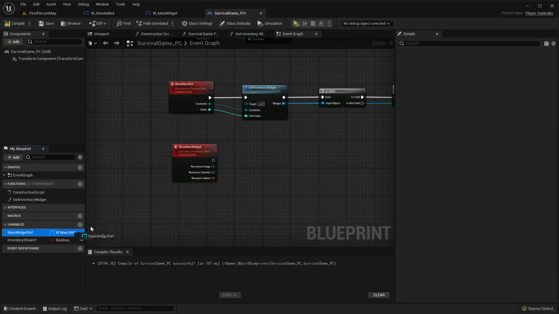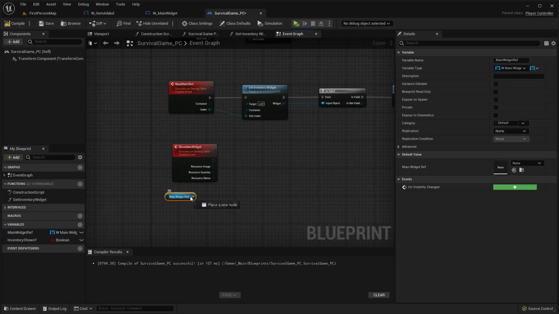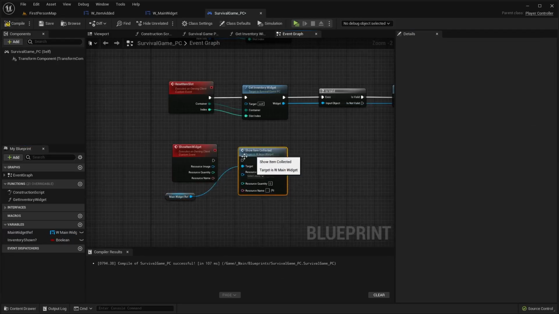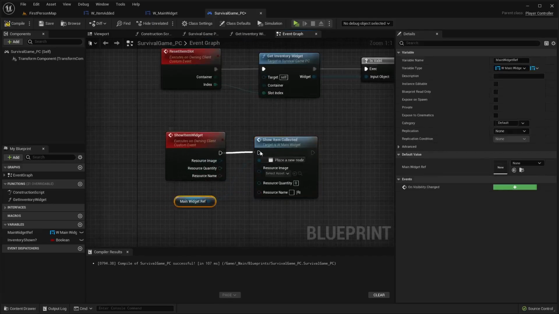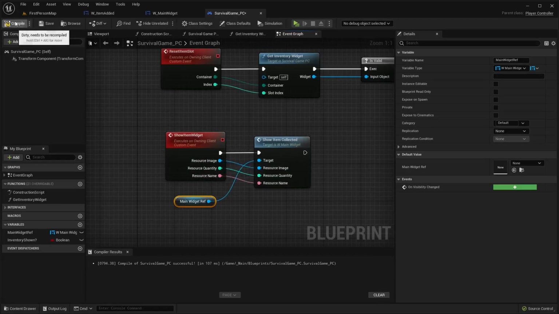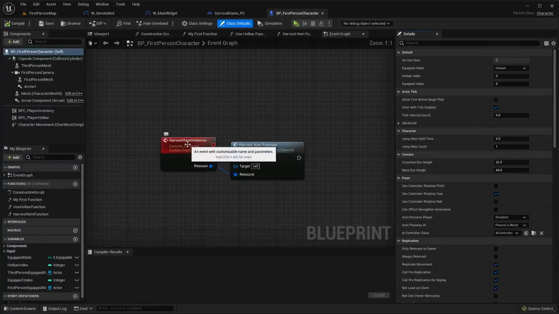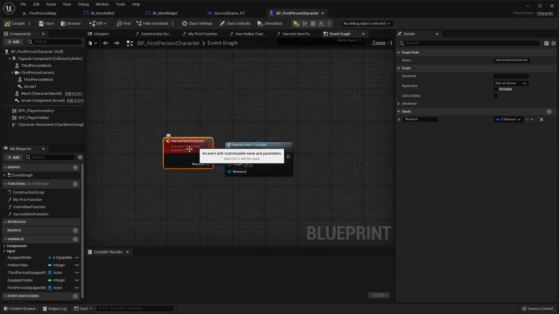And then we can get our main widget reference and call that show item collected. And just hook up the execution pins and all of the variables like so. Okay, compile, save that. And so if we go into our first person character blueprint, we have this harvest item on server event that we created in our last lecture.